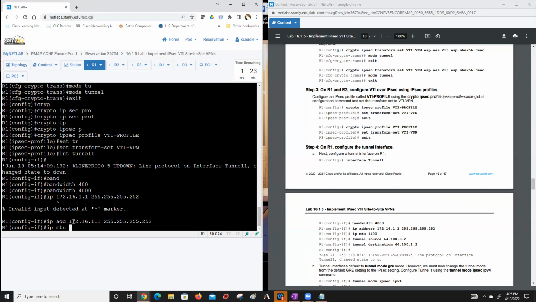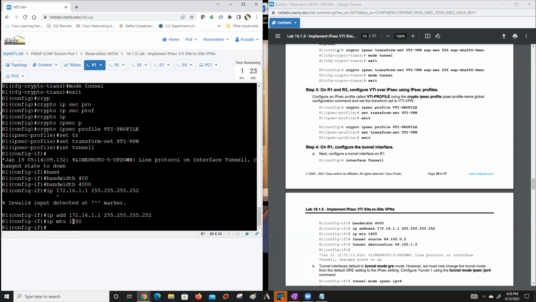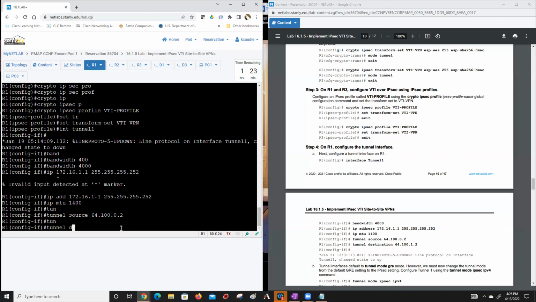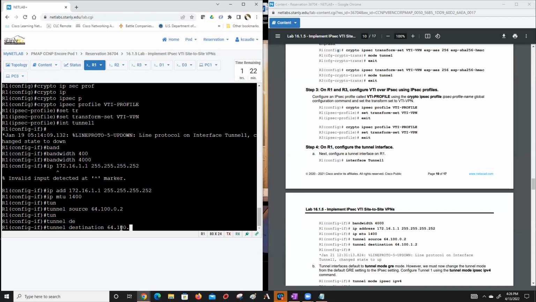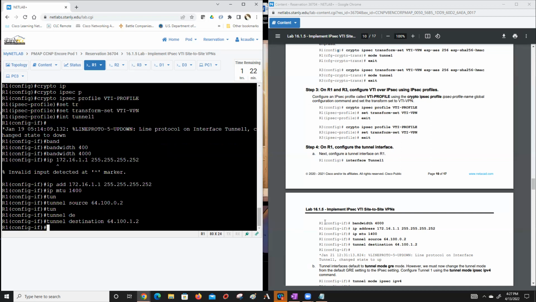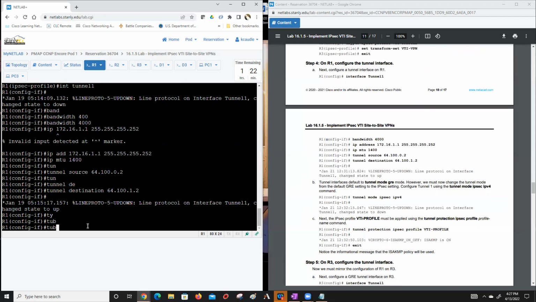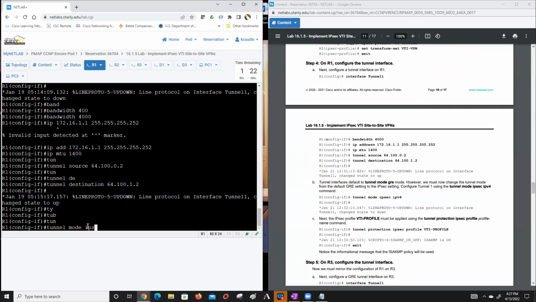Setting the MTU so we don't have to worry about problems with the headers. Tunnel source is going to be that 64.100.0.1. Control E, 2. And by the way, that's why that key was set on R3 to go to this .2. And then our tunnel destination is set to the IP address of R3. And that is how we know that we've got it going over to R3. And then tunnel mode IPSec IPv4.